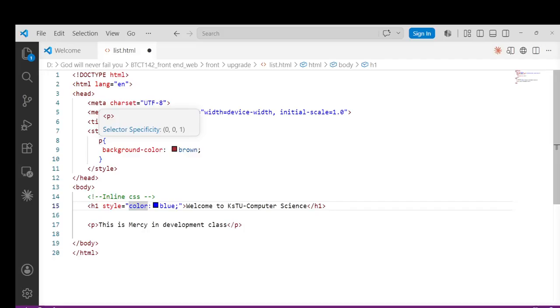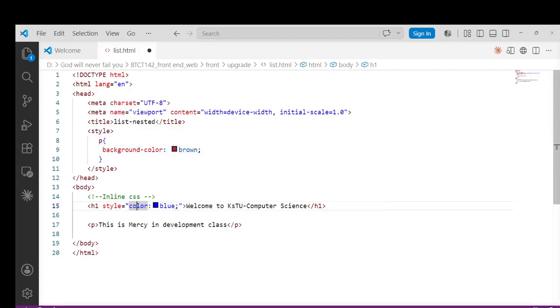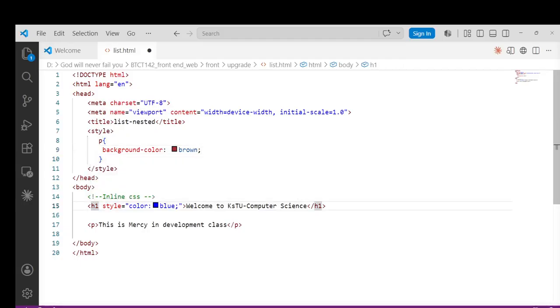So we have been more specific. We are pointing towards the selector called P. So P is a selector, and the background color is the property, and this one is a value in there. So CSS has a property and a value, and then there's a selector. Now with the inline, we target the elements directly.